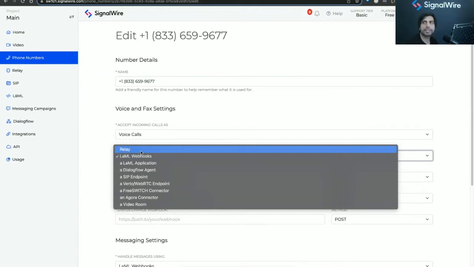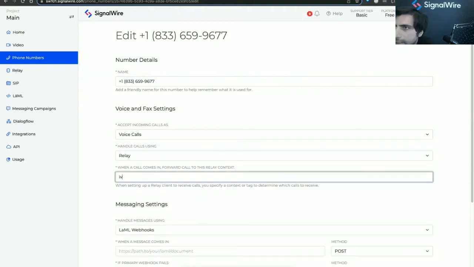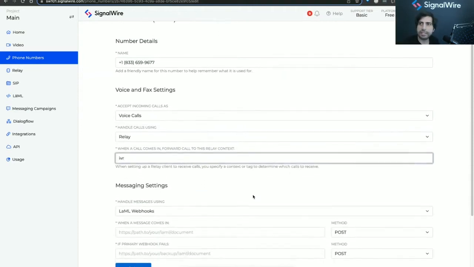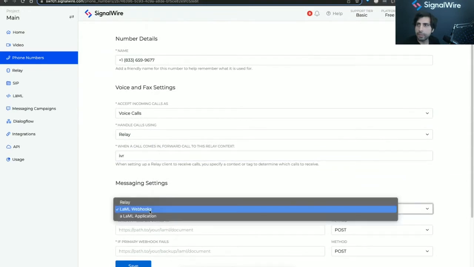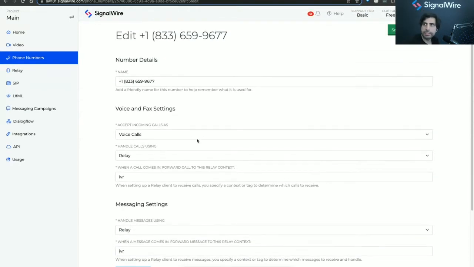We have examples for running them on a Raspberry Pi. You can even connect it to a FreeSWITCH connector if you're more on that end, or a Dialogflow agent, etc. So we'll set Relay, and we set it to the context IVR that the application has set. We're not going to be using messaging, but I'm just going to configure that to IVR as well while we're here. And then we go ahead and click Save. So now that number is owned and will forward to the context we've set.